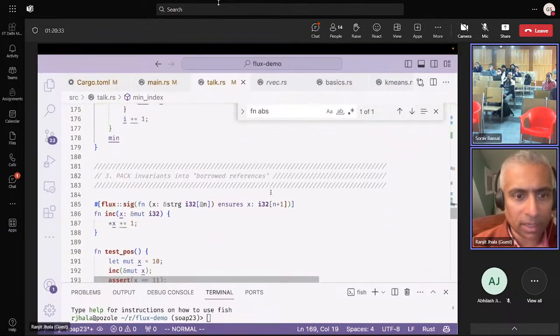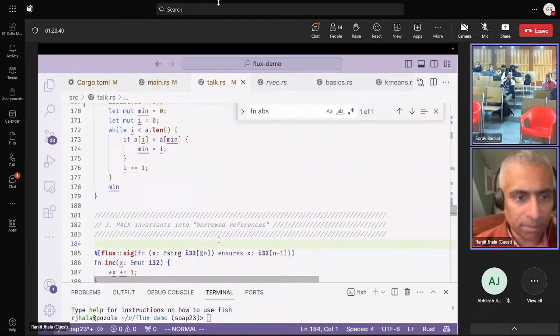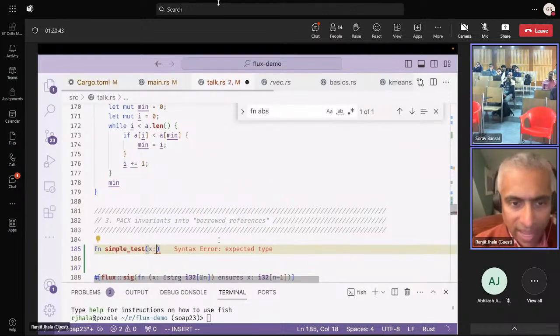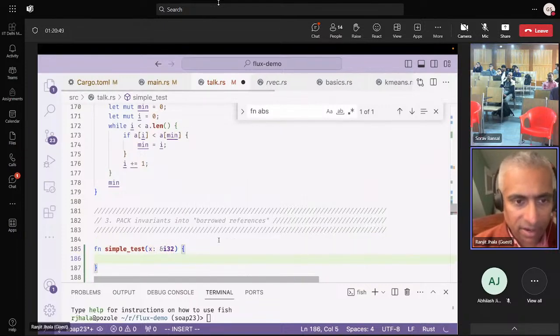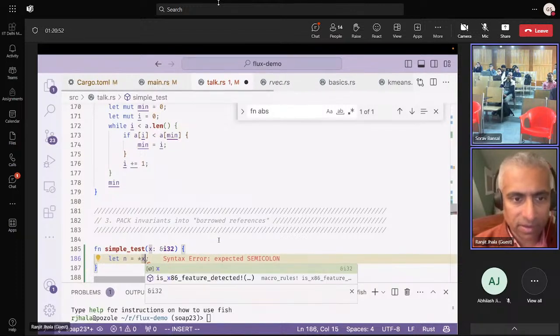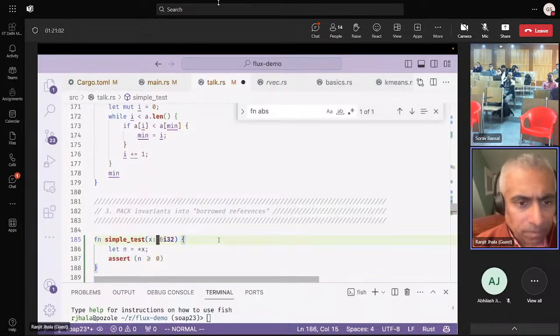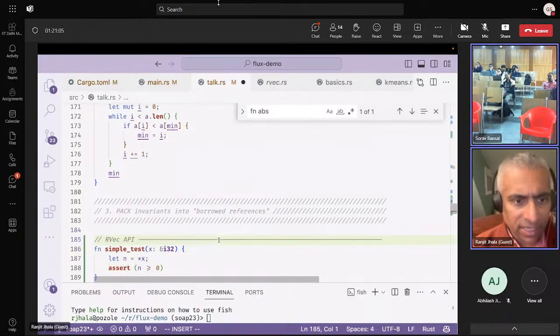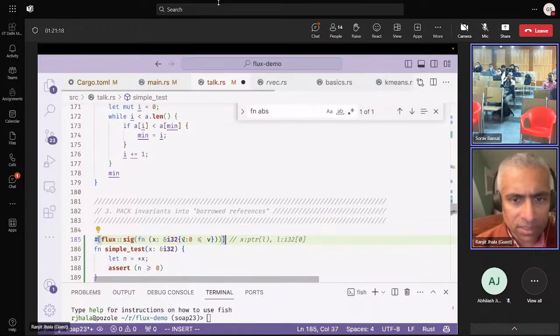Here's my simple test, fn simple_test. x is an i32 reference, and here I'm just going to say let n is equal to star x. And then I want to assert that n is greater than 0. Fine. And now I can write this signature that says flux sig, v such that v is greater than or equal to 0. Let me just close the parentheses, close this, and there we go.